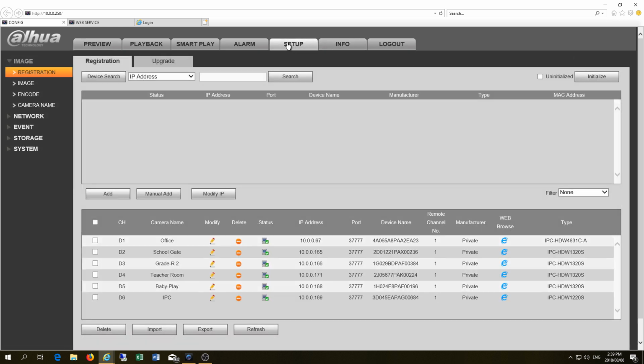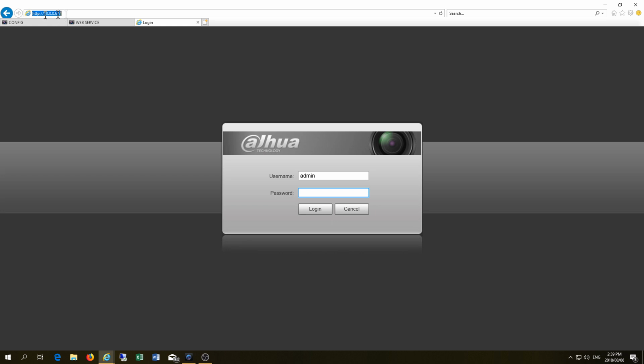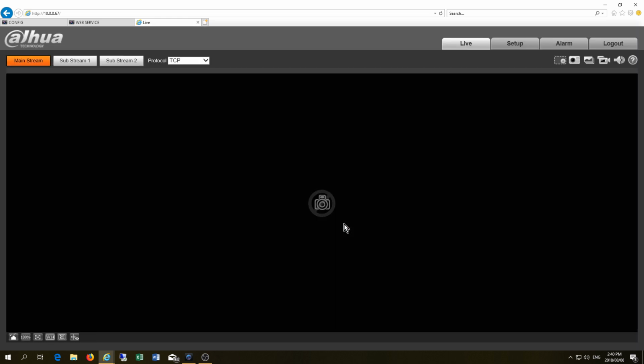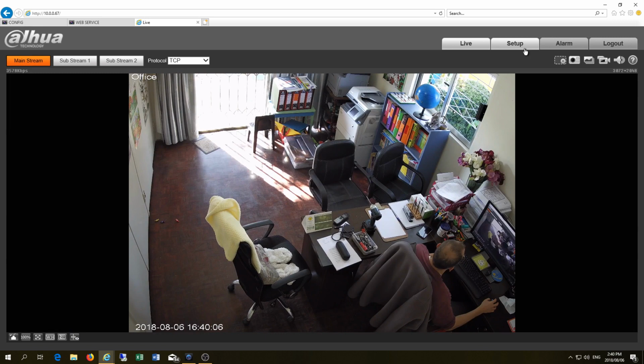Now, I'll need the IP address of all the cameras, and you can see this is the Office, and you can see this is 10.0.0.67. So I can go and find that. There it is. I'm already there. So that's 10.0.0.67. And what I'm doing now is I'm logging into the camera itself. And there you see it's live. As you can see, I'm busy recording this video.